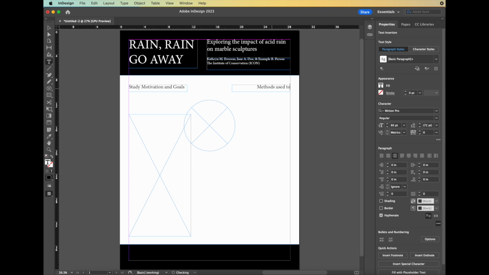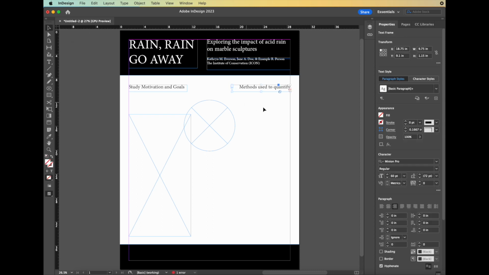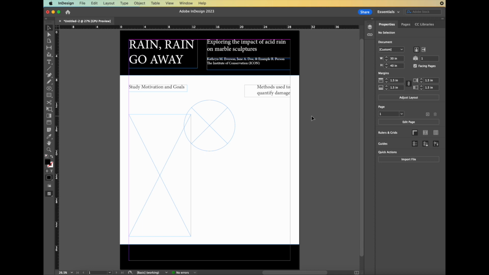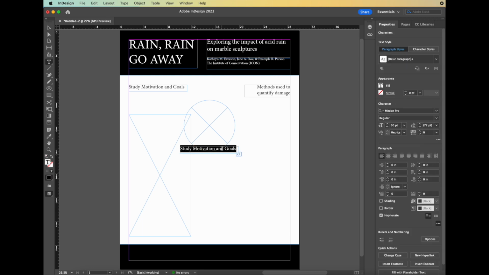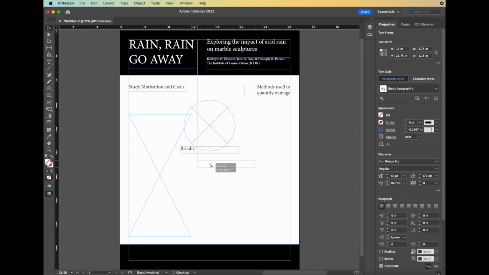This one is basically my methods section. I'll be a little bit more descriptive with it and call it methods used to quantify damage to these marble sculptures that I made up. And my last section is just going to be results, and I'll put that somewhere below this photo, sort of in the middle.